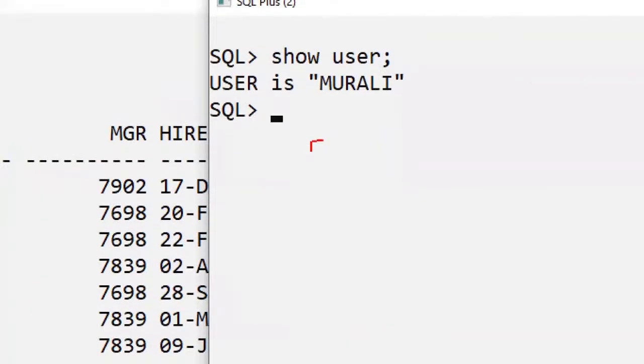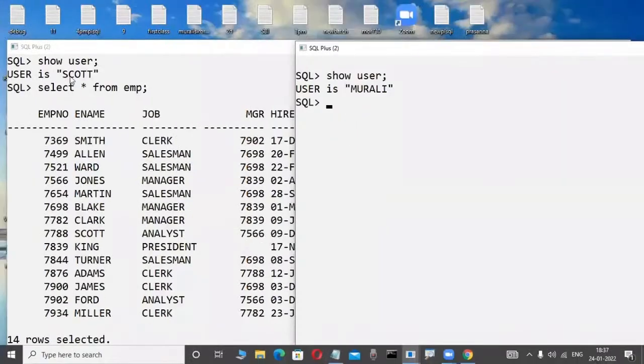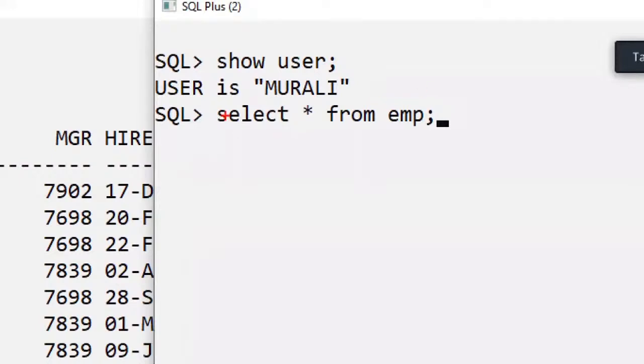Murali does not have this EMP table, for example. Now, this Murali user is using this Scott user table. Some commands are there. SQL language is there in the future. For example, select star from EMP. The Murali user does not have this table, but he is typing some command only. Don't worry.